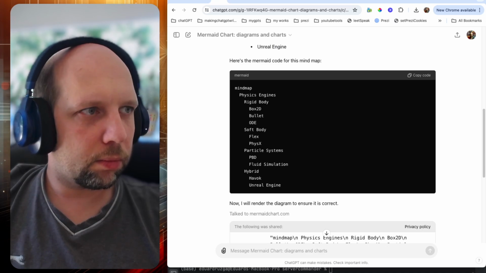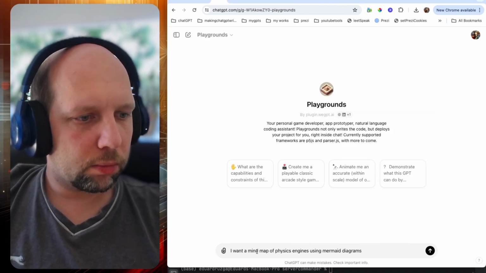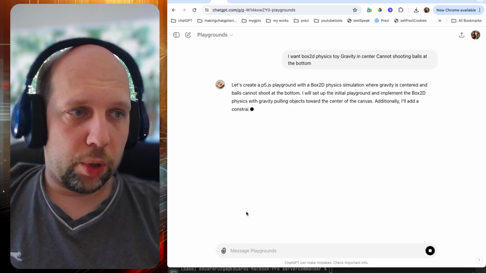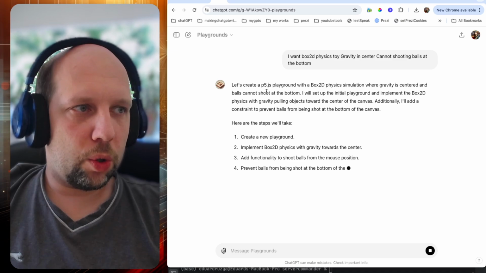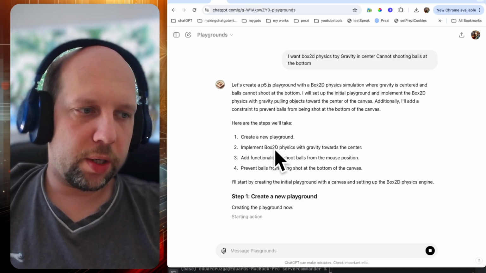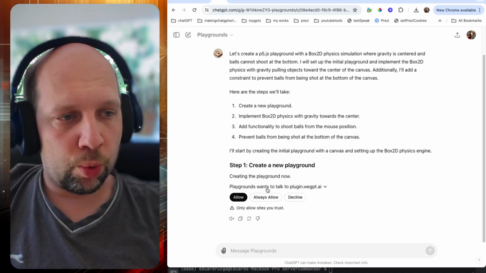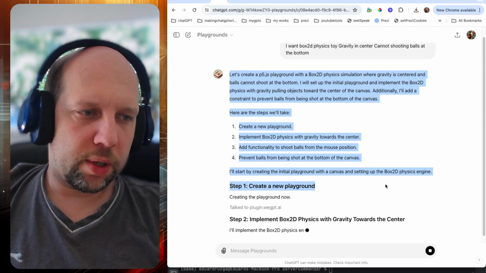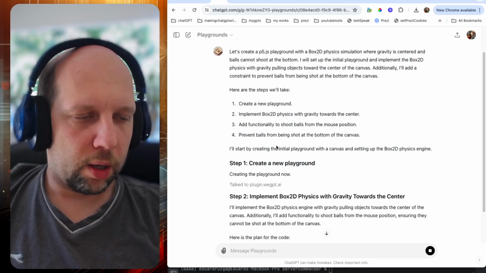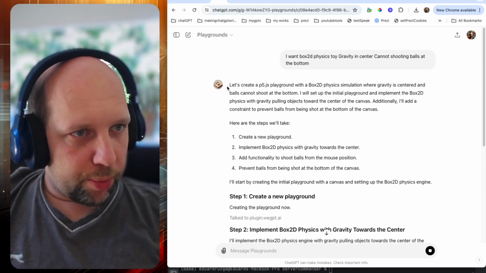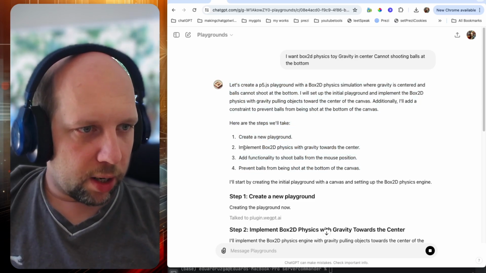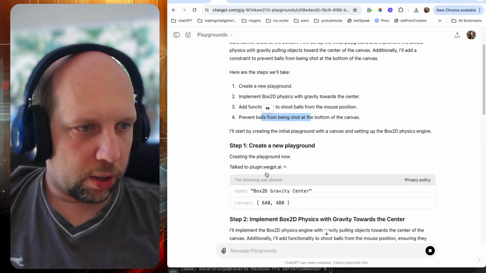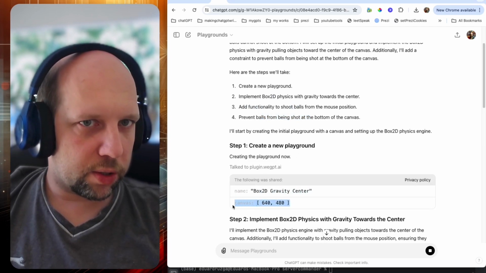Let's try to get to a similar result to what we got with Claude, but in this toy. One thing I can say about this custom GPT is that the UX, again, could be slightly worse, in the sense that they are set up in ways that maybe they are too verbose and they're writing a lot of stuff. So what did happen here? It brainstormed what it wants to do. It wants to create a playground, implement both 2D physics, add functionality, something. It created a playground with a certain size.